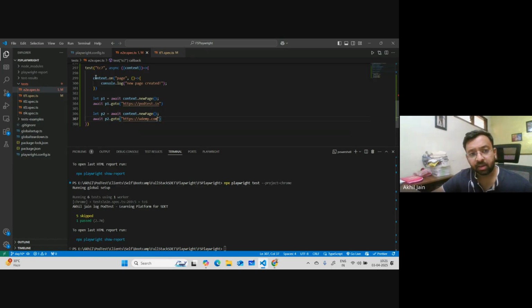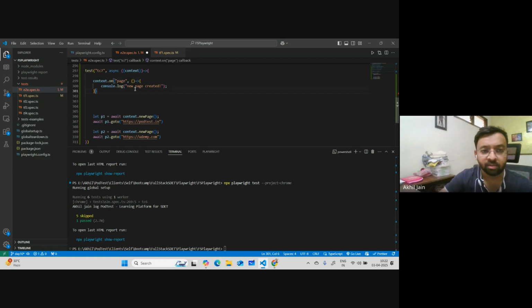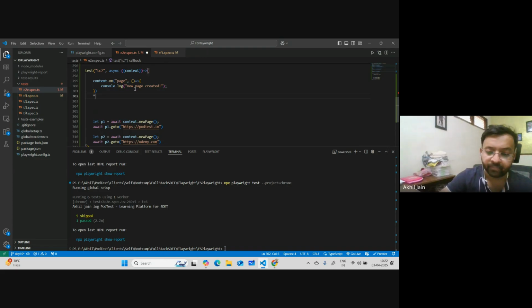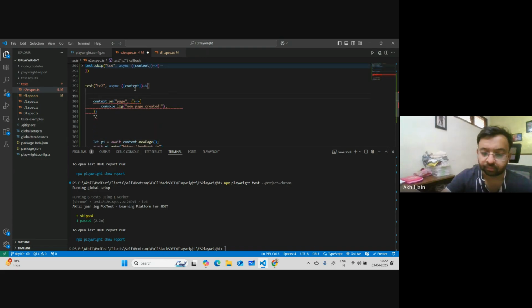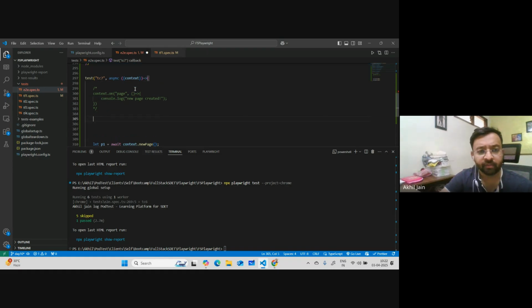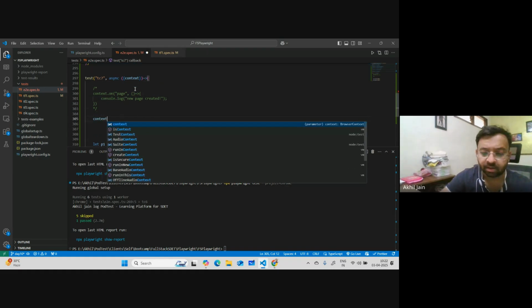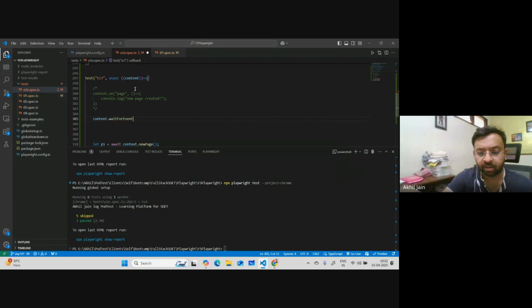If I do this part, we understand this. What will happen is this event gets registered, and whenever this event happens, it is happening here first of all, it will get triggered and fired. Similarly here also. Now what I'm saying is, instead of doing this, let me comment this out. There's one more method which you have, which is this context.waitForEvent.